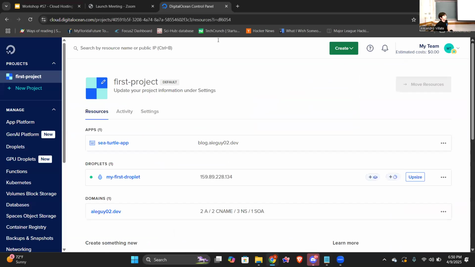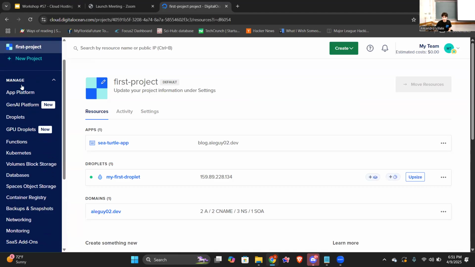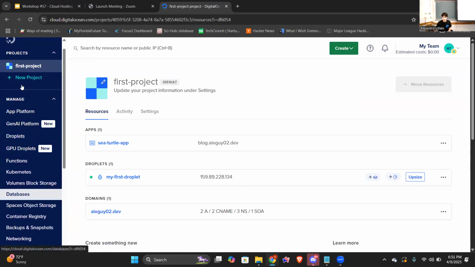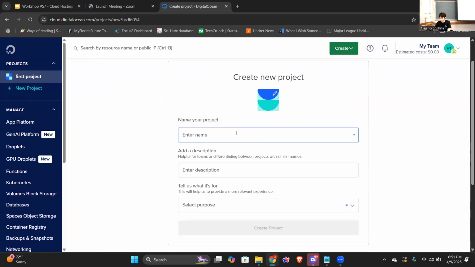I was already logged in, but it should prompt you to sign in with GitHub if you set it up. Obviously, since you connected your GitHub account to the developer pack, you can sign in that way. And from here, we're going to create a brand new project through this left sidebar. This left sidebar has a lot of these services offered by DigitalOcean, but we're just going to create a new project for now. You can name it anything you want. So I'm going to name it demo project.